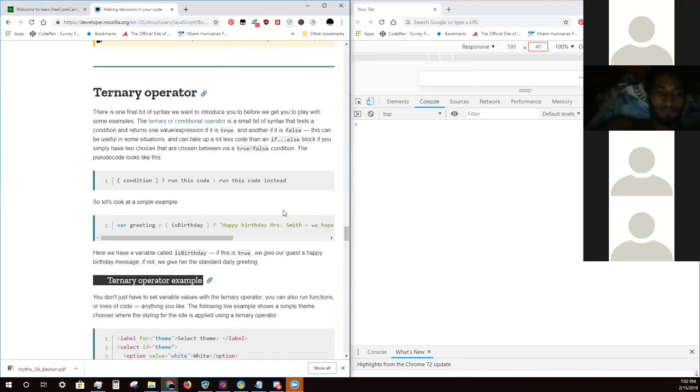Ternary operator. This is one final bit of syntax we want to introduce you to before we get you to play with some examples. The ternary or conditional operator is a small bit of syntax that tests a condition and returns one value expression if it's true and another if it's false. This can be useful in some situations and take up a lot less code than an if-else block. If you simply have two choices that are chosen between by a true-false condition, the pseudocode looks like this.